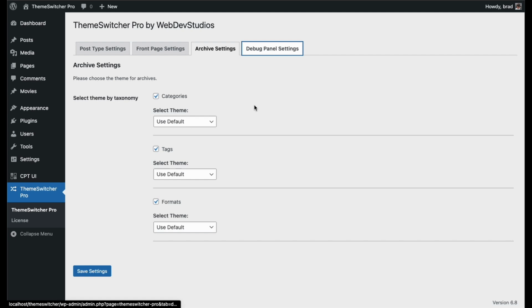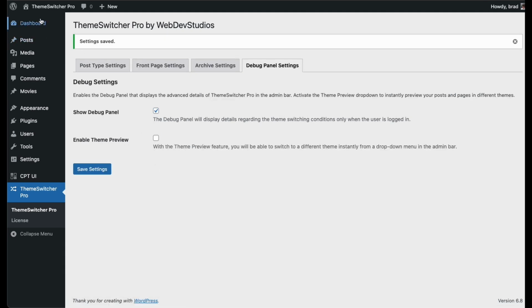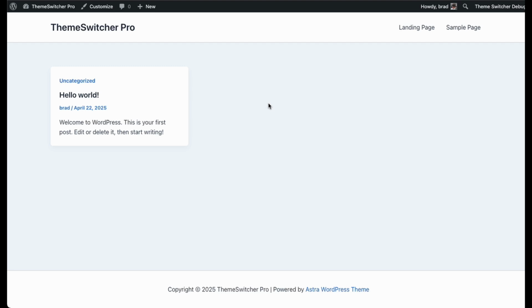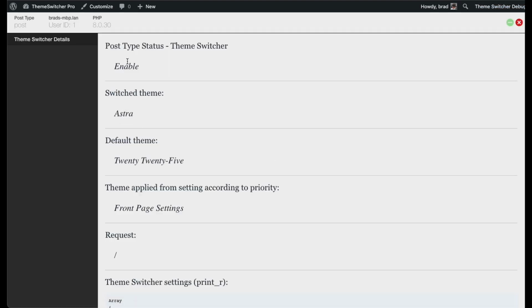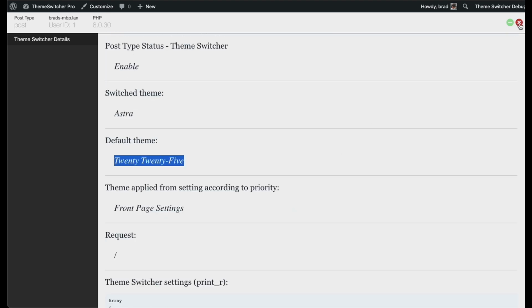We have archive settings. I do want to call out the debug panel. Let's turn this on. This is very helpful for debugging as you're setting up and testing, but as you can see, it adds this option up here, and when you click on it, it will give you some good information. The most important one here is switched theme. This is the theme it is actually running that it has switched to, but it also knows the default is 2025.